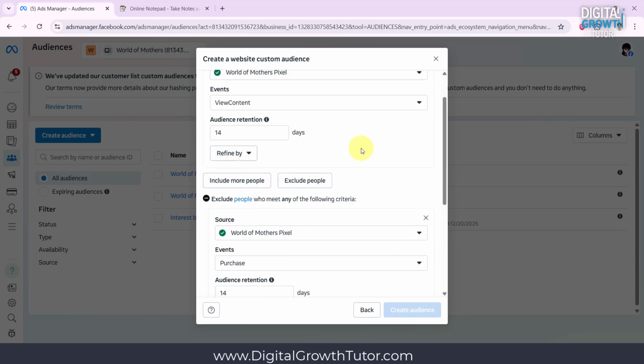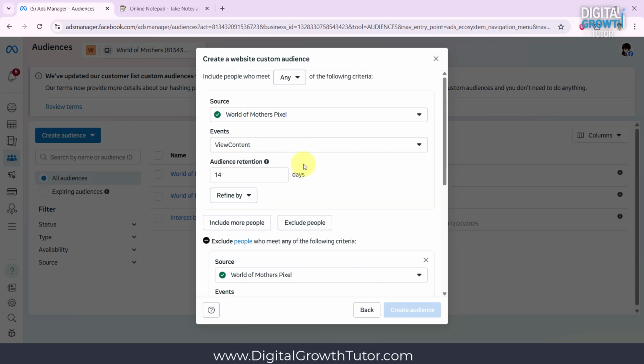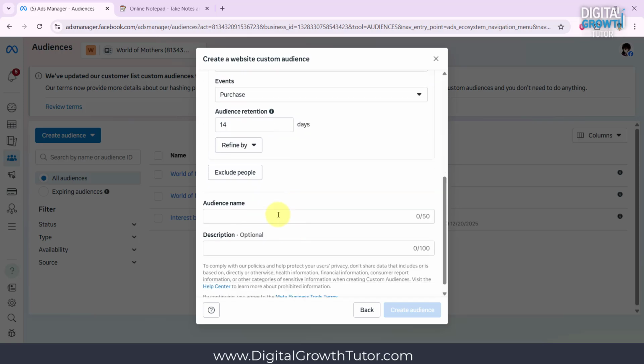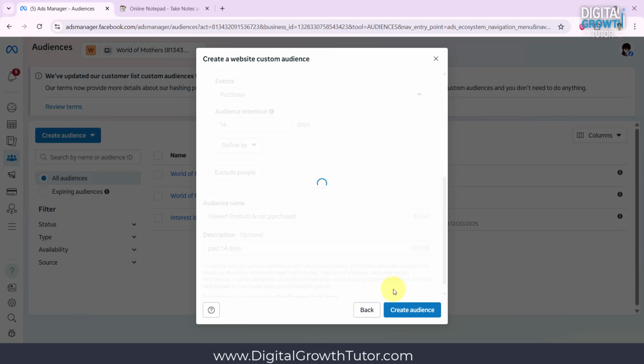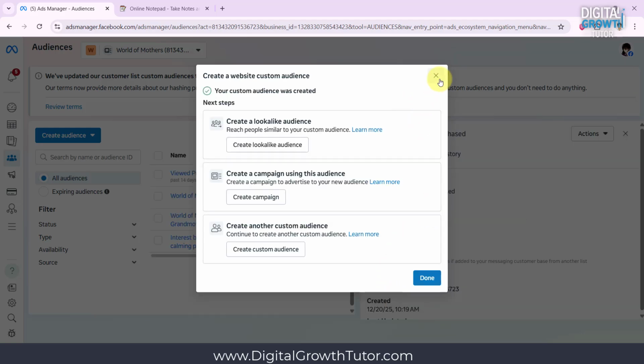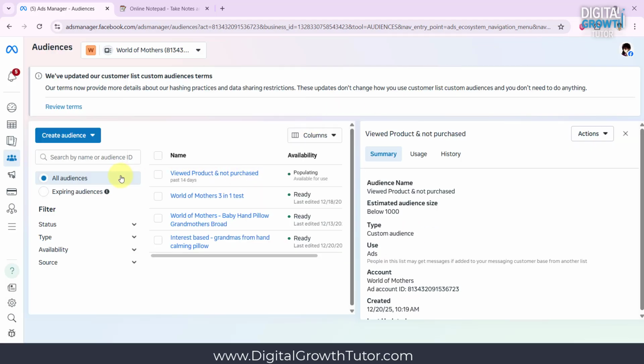Set the audience retention period. For this tutorial, I'm setting it to 14 days. Give your audience a clear name. For example, Product View, No Purchase, 14 days. Click Create Audience. Your remarketing audience is now ready. These are users who viewed products but didn't purchase.